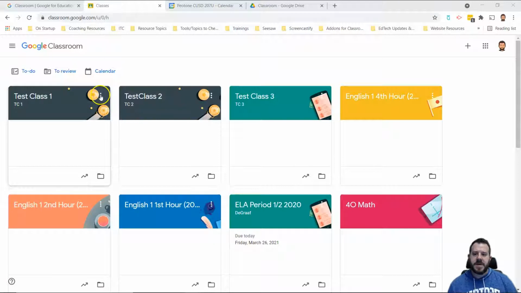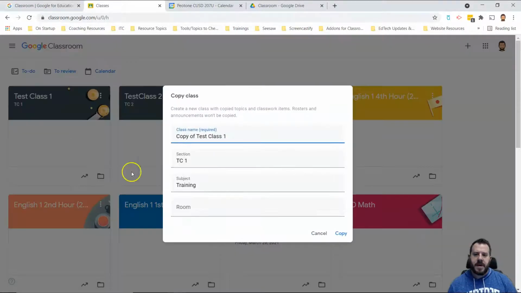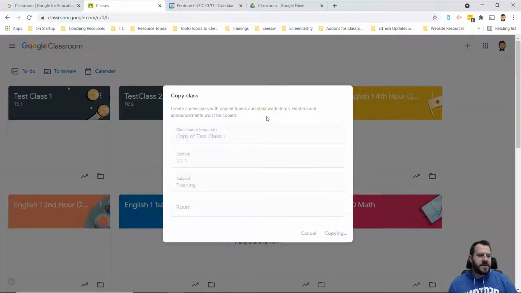You can copy a class by going to the 3 dots, clicking Copy, and it will automatically copy the title, section, subject, and location, and you can click Copy here. When you do this, the list of things that will copy over to a new class are these pieces of information, but also, more importantly, the topics and the classwork posts, including assignments and questions.